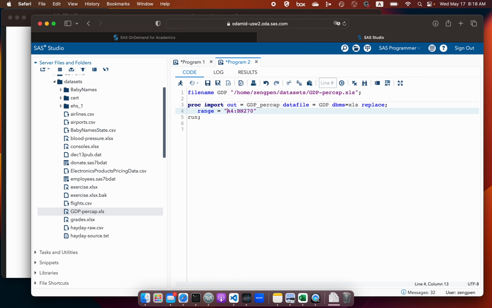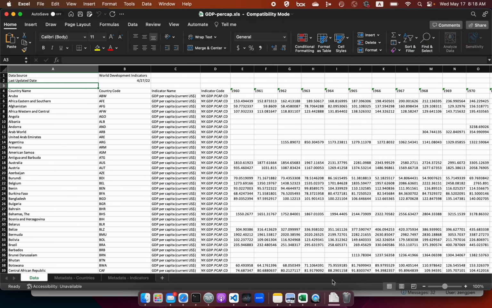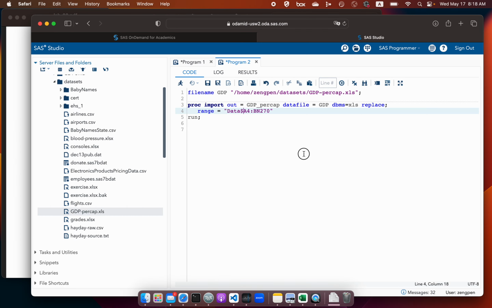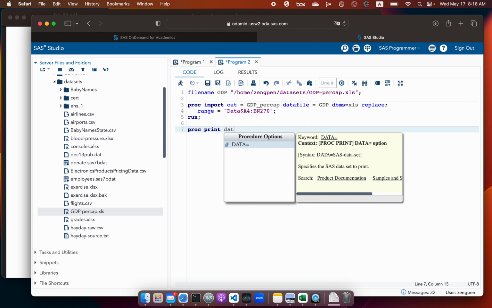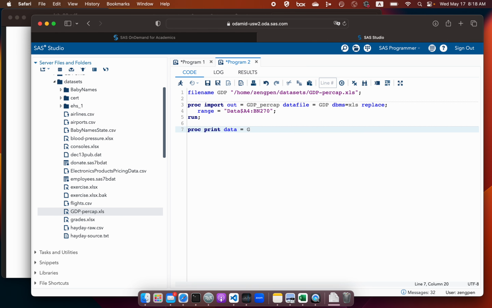You also need to specify the worksheet. The name of the worksheet is data. You look at the bottom left, and this is the name of the worksheet. So this is data. Then you should get that. Print data is GDP per cap, run.